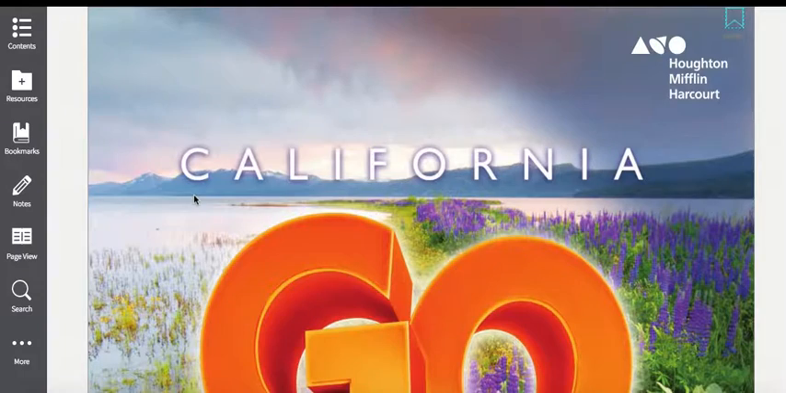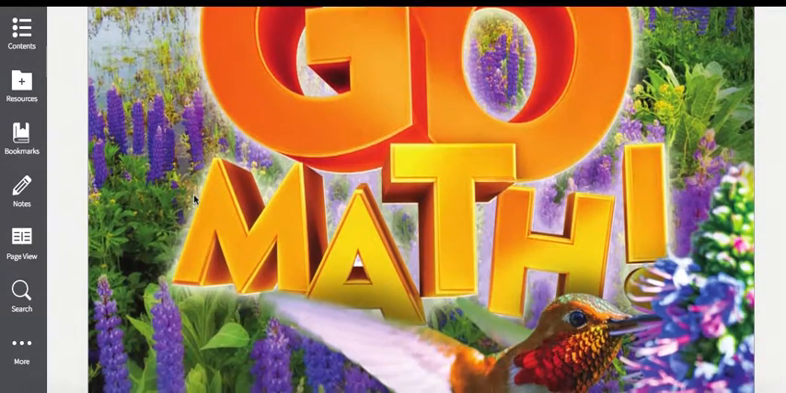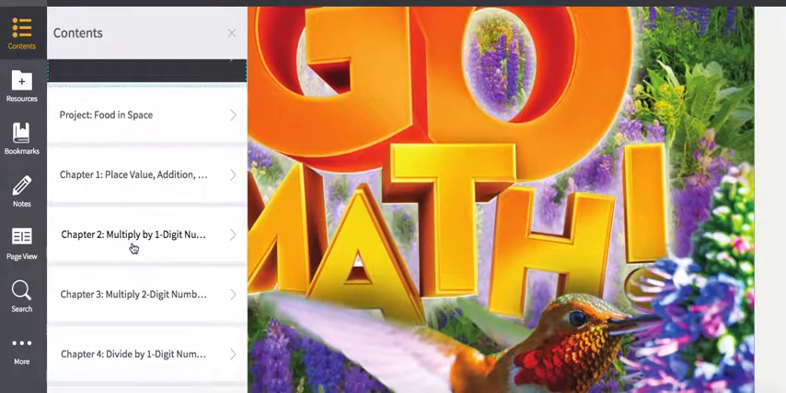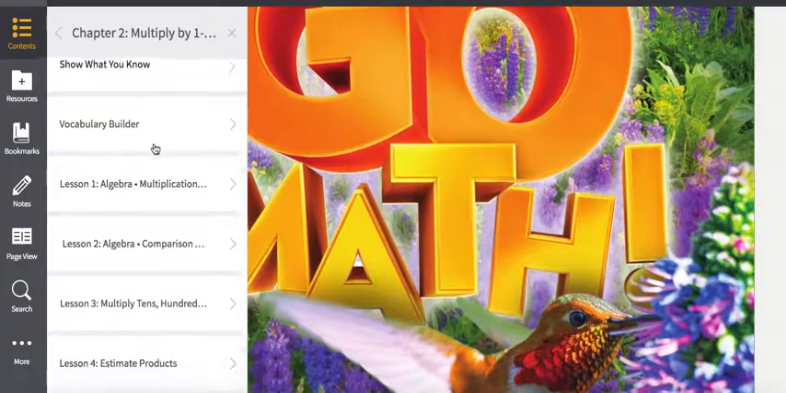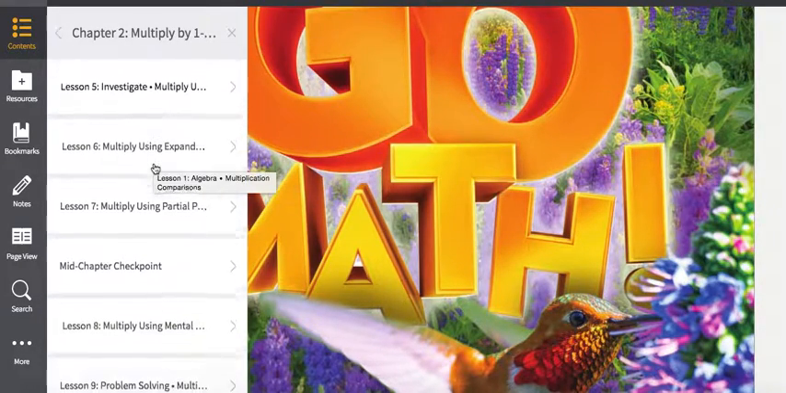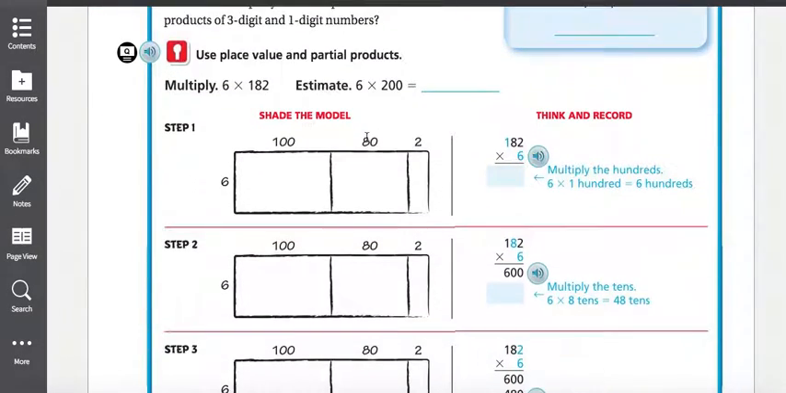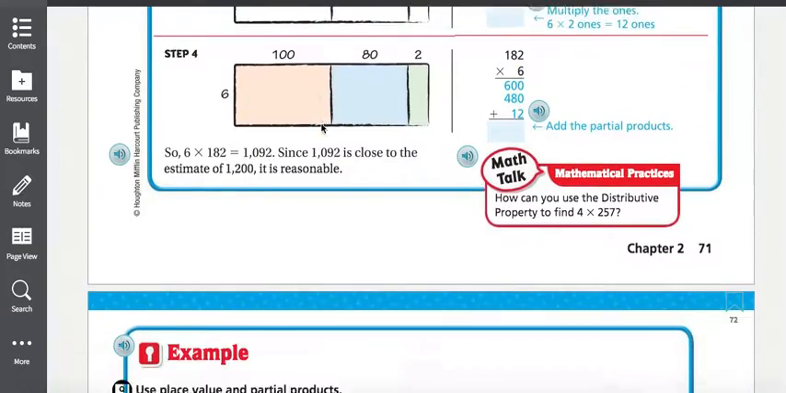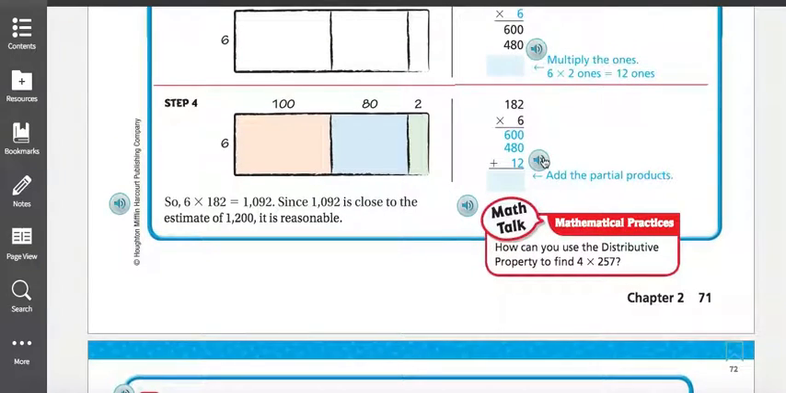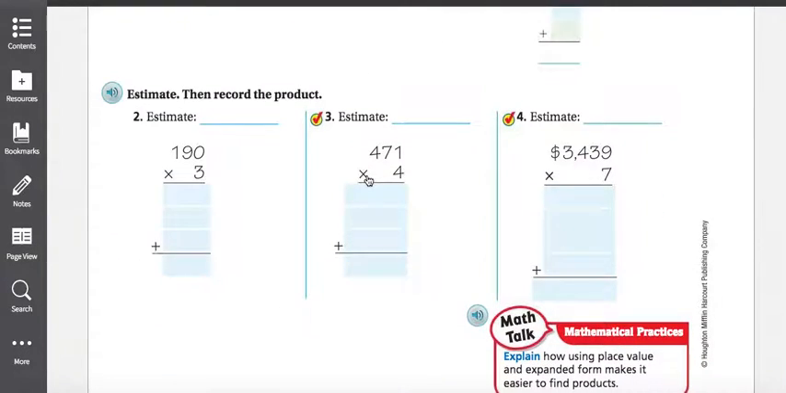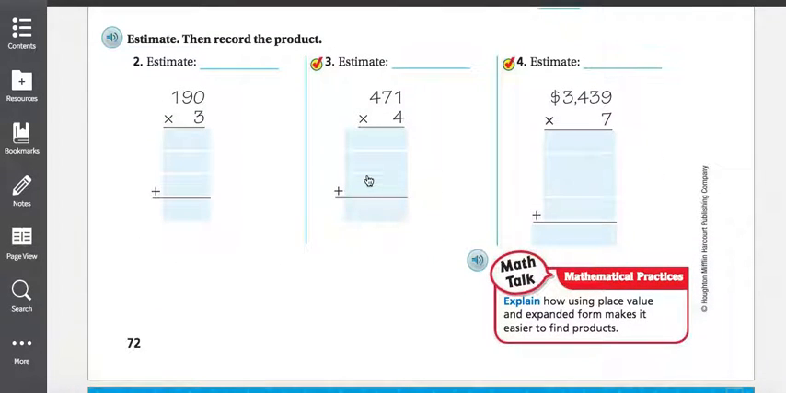They also have access to this at home, and this is just the paper version of our book. So it looks exactly like our book. You can find the contents on the left side. You can find chapter 2, so for example, the one we showed before with multiplying using partial products. This is the book that students see in class. It shows an example of Shade the Model. It will actually read this aloud to you if you click the little icons. And again, it has some other practice problems that you could also use with your students.